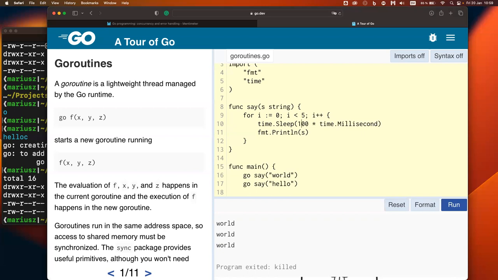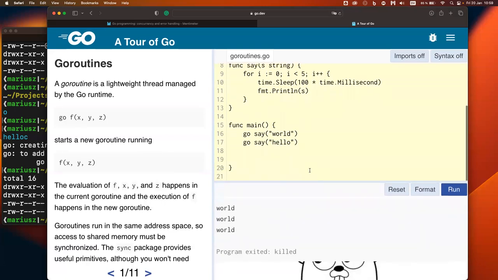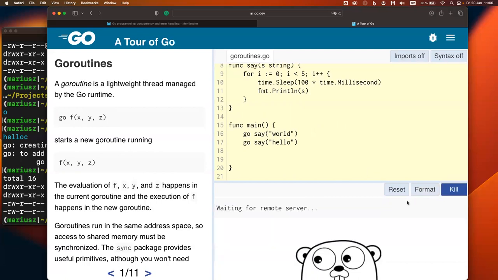That's a good one. What else will happen? It will be world hello, we'll have world hello instead of five world and five hello. Exactly. They will be mixed up, right? Because sometimes one thread will run, sometimes the other one will run. So the hello and world words will be printed in kind of a random order, right? So let's try it out.